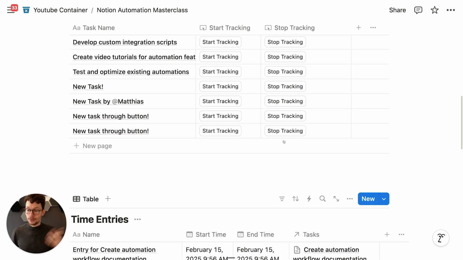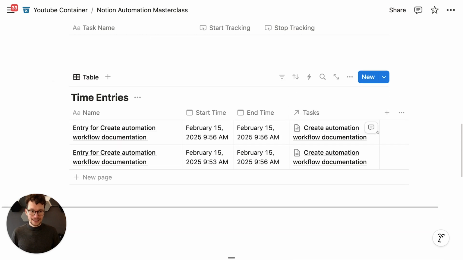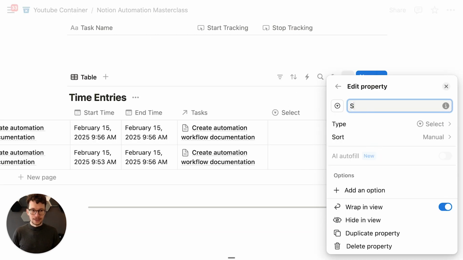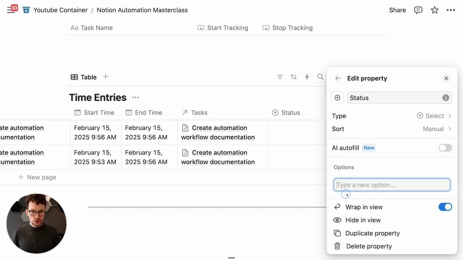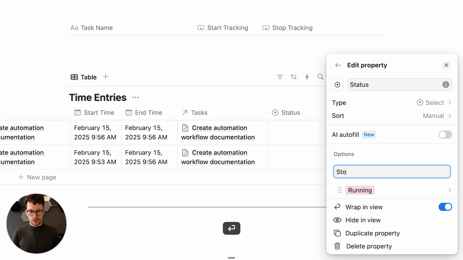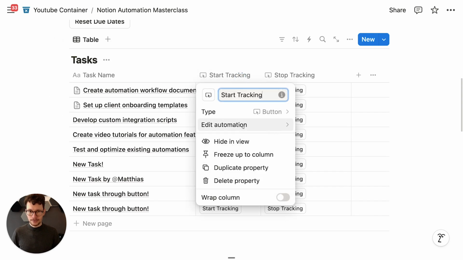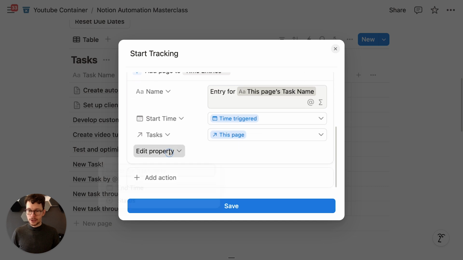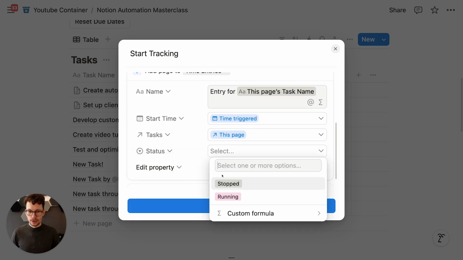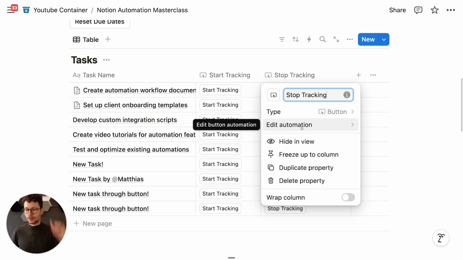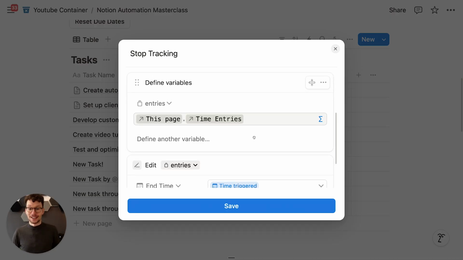And in order to do so, we have a few options. We could set a status here, right? Let's add a select here, and let's call this status, and let's give it two options. Let's say running and stopped. And then we can say, okay, whenever we start the tracking, we actually want to modify this button because we want to make sure that we set the status to running. And then when we click on stop tracking, we only want to fill the end time for entries where the status is running. So how do we do this?